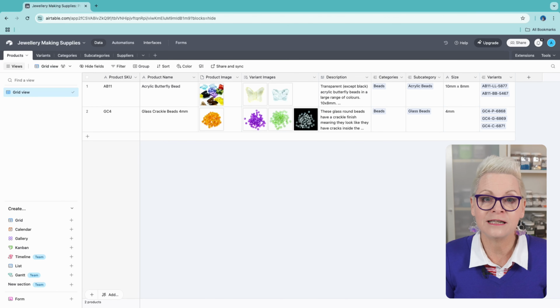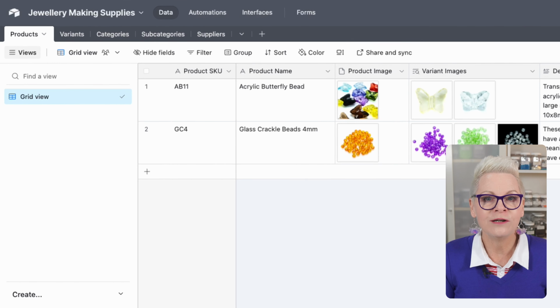So let's jump into Airtable and I'll show you what's what. When you first open the base, you'll see tabs along the top. Each one of these tabs is a table of information about your product. What we're going to do is start at the Products tab and then we'll work our way through each of the tables. The product we're going to add is some 6mm hematite bicone beads.